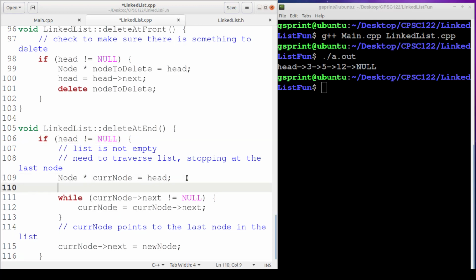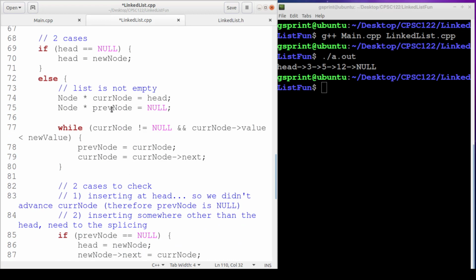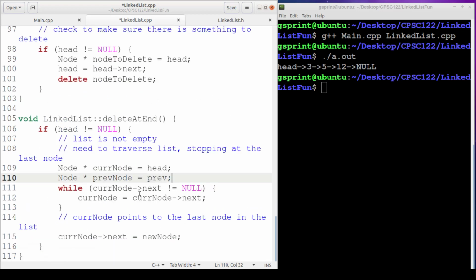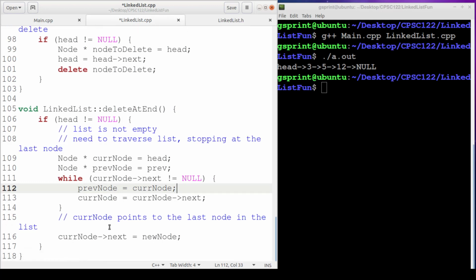We're going to need our cur node and our prev node, just like we had with our insert in order. Let me show you our insert in order again, right here. So we have our cur node and our prev node. All right, so while our cur node's next is not equal to null, then prev node is going to be assigned cur node before we advance it.